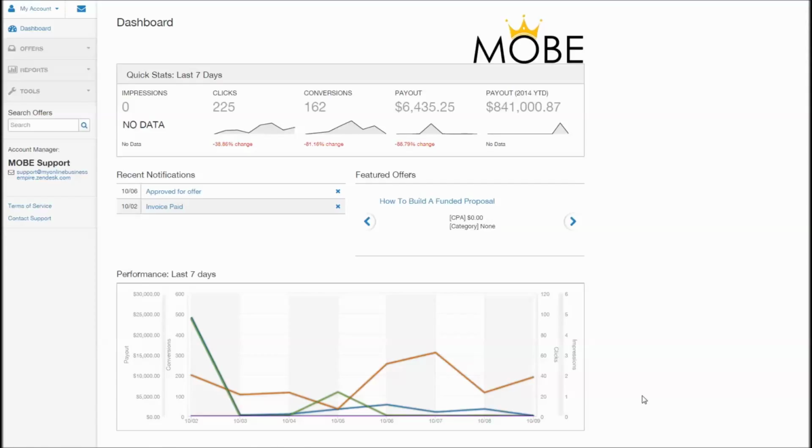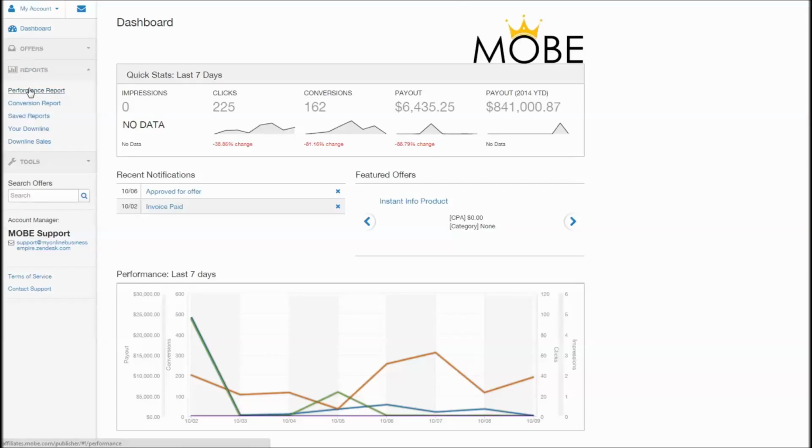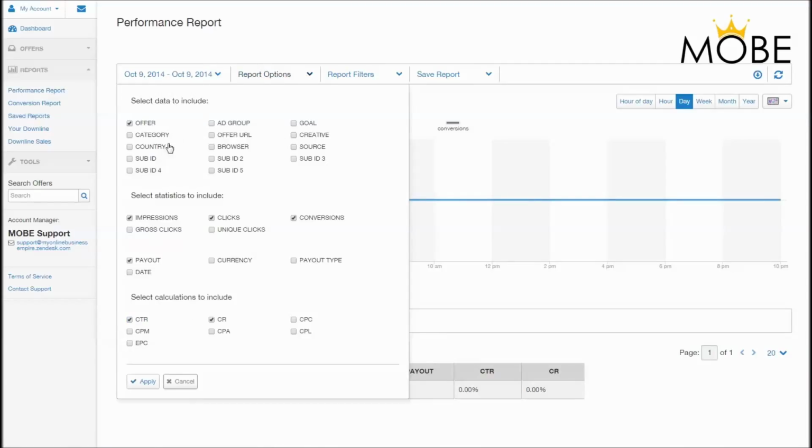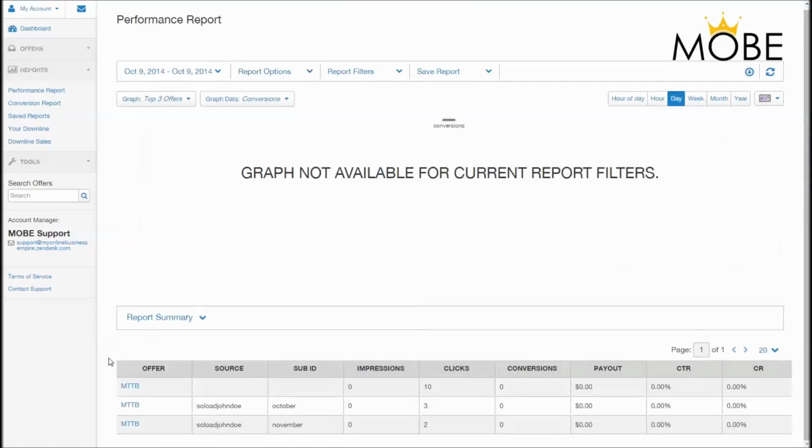So the first thing you'll want to do is come over to Reports and click on Performance Report and hover over Report Options, and be sure to check off sub-ID and the source fields and click Apply, so those fields will be added to our report. And if you scroll down, you'll see the source column here and the sub-ID column.